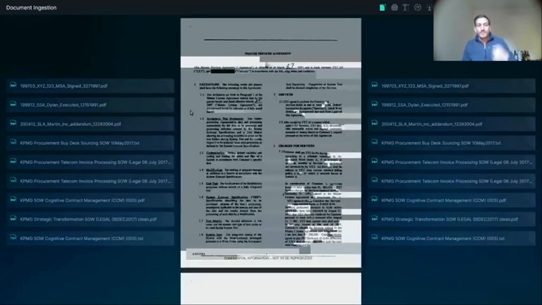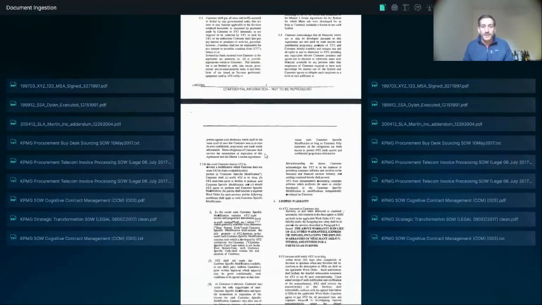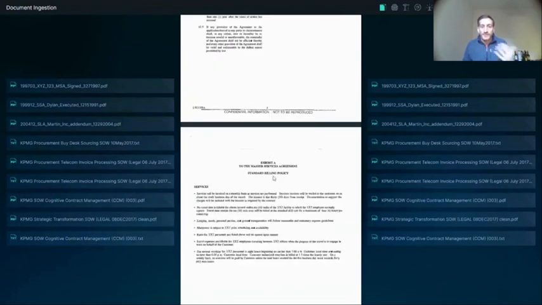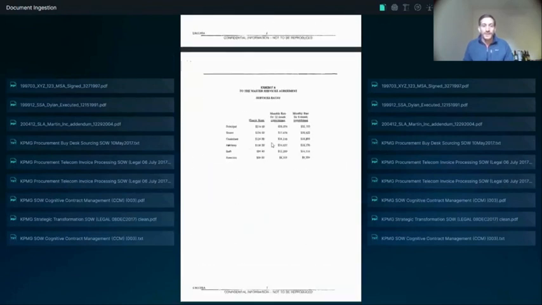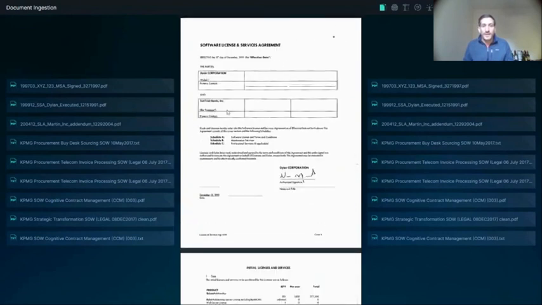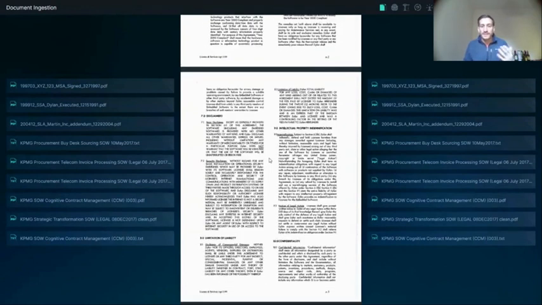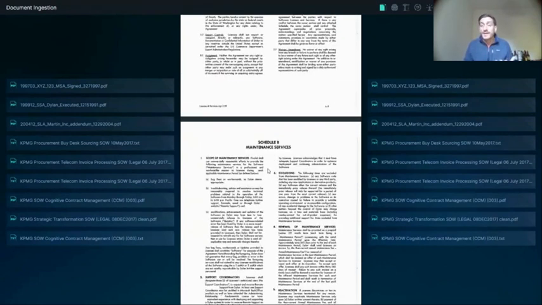But for purposes of this, here's just a typical master service agreement. It's many pages long, and it also contains exhibits as well as a pricing sheet. So this is a native format. We also have a software license service agreement, very typical, where it has your fees, your standard terms and conditions, and then later on in the contract it has terms for maintenance services.